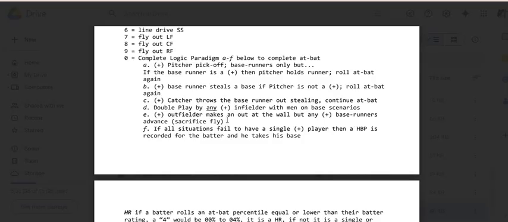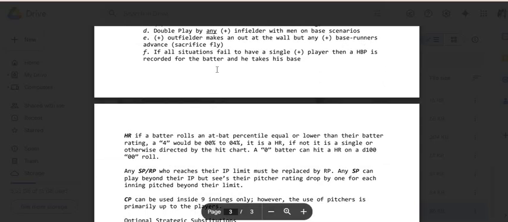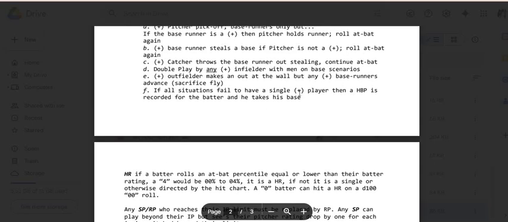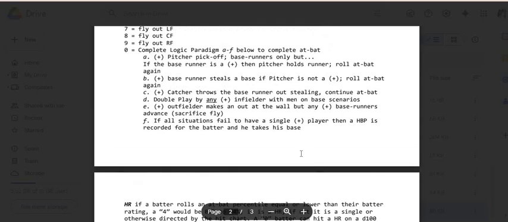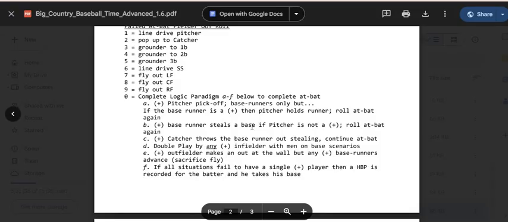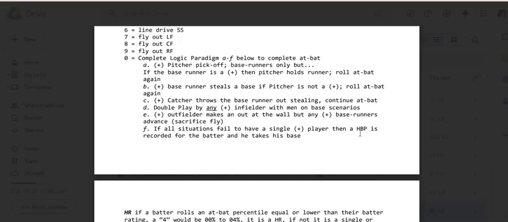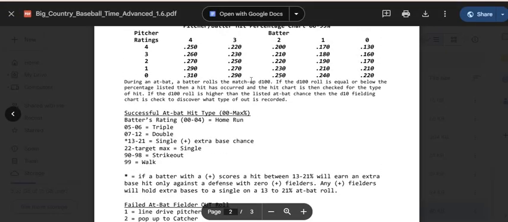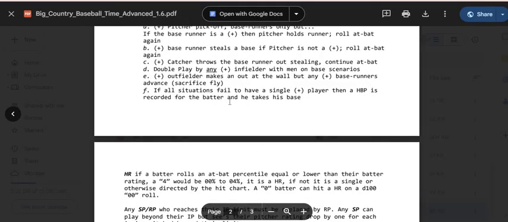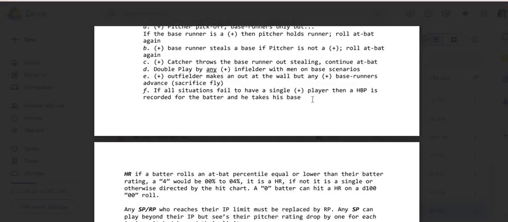One at bat. And last but not least, if all situations fail to have a single plus player, in other words, no pluses show up at all in this logic paradigm, then it is a hit by pitch. So this failed at bat would actually lead to a hit by pitch, and the batter would take his base on a walk. He would be hit. So then we'd automatically move the first base runner to second.